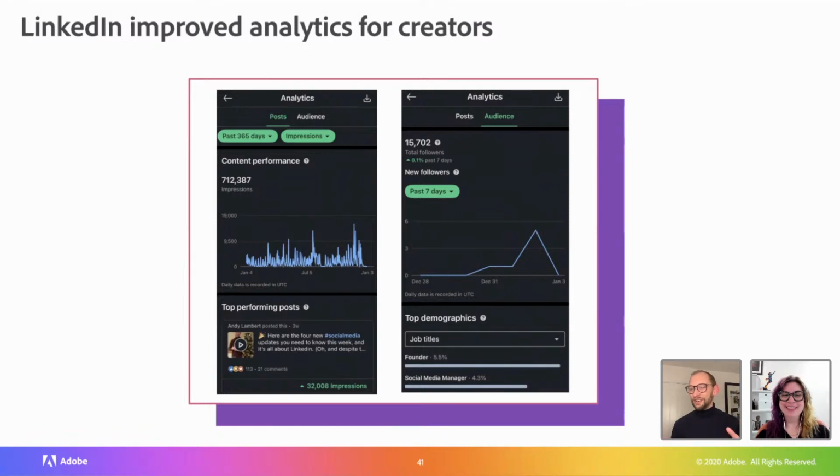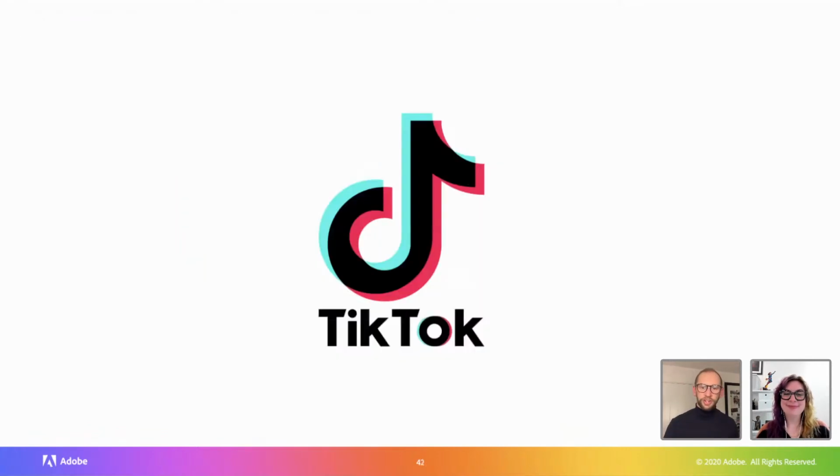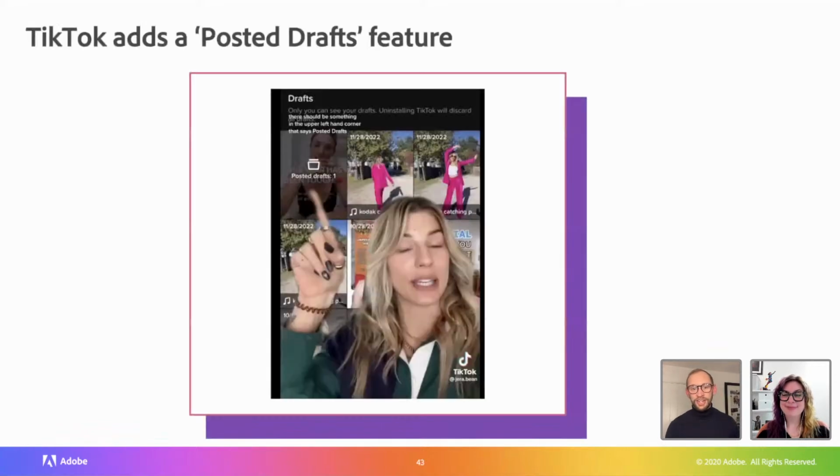So cool. So long as you've got creator mode on, it's just easier to grow your account, and we can get some better insights, top performing content, so we can learn from the things that worked well last year, so we put them into next year.